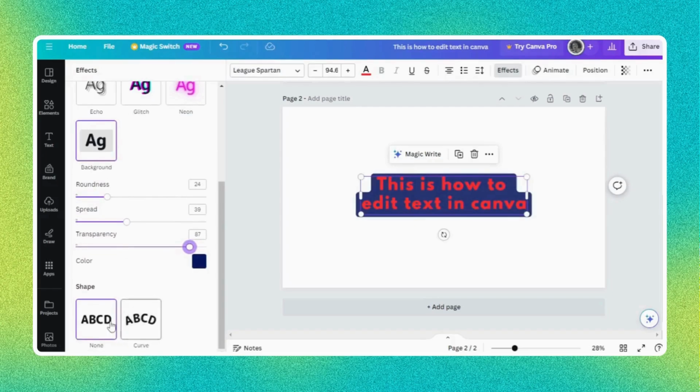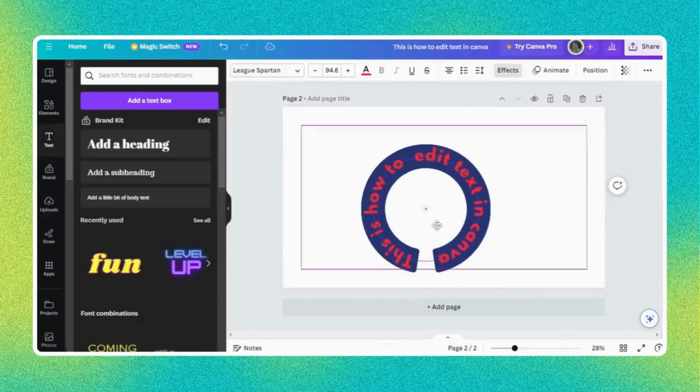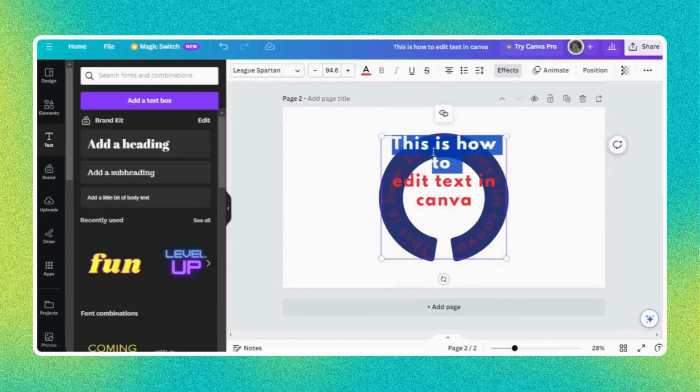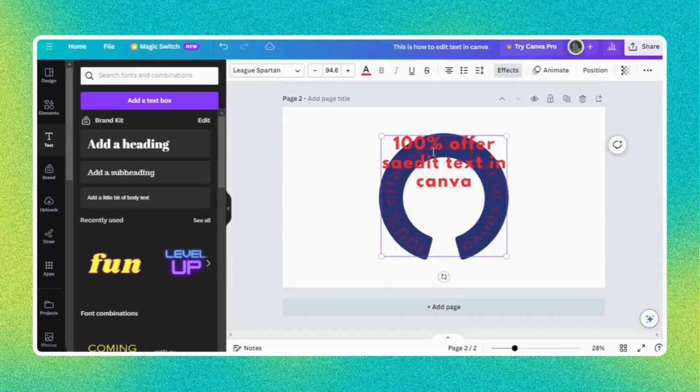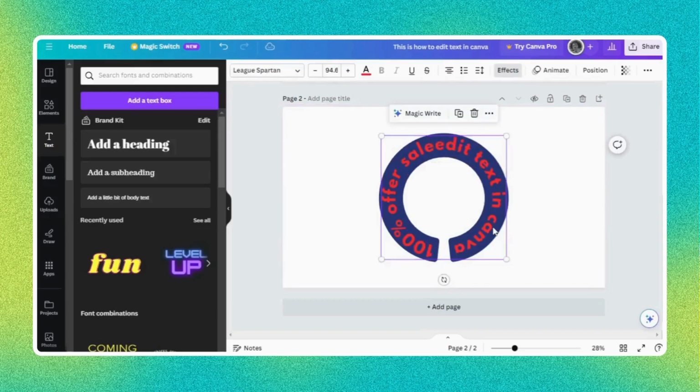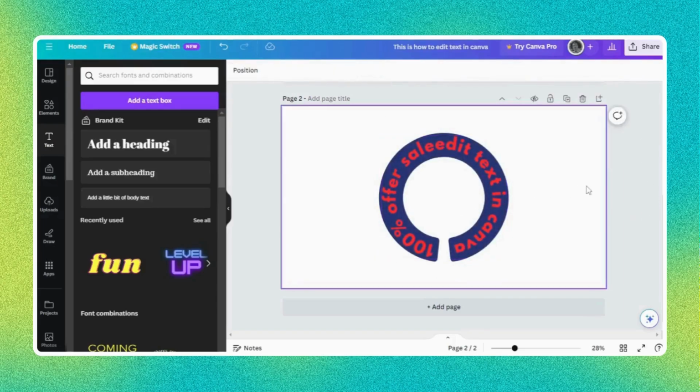And then the last thing is the shapes. If you want to make your sentence look like that, you can make it curved like that. Put this on sale, like let's say for example, 100% offer sale. Here it is. We made it in seconds. And then the last thing is the transparency. As you know, you can reduce it, increase it as much as you want. And here's our text. And this is everything about text edits on Canva.